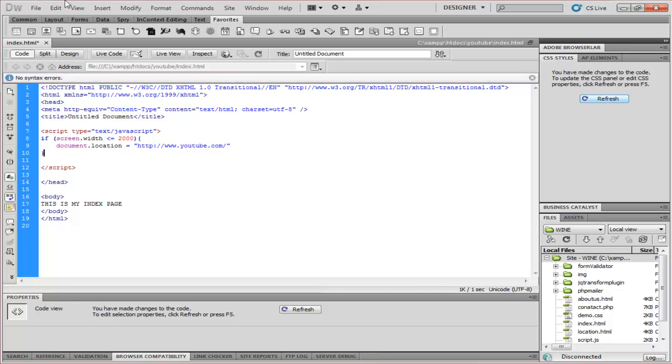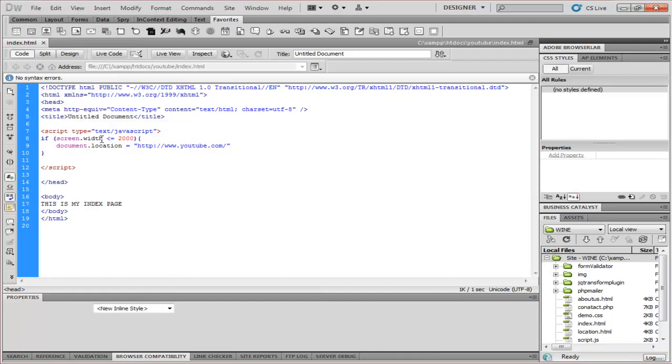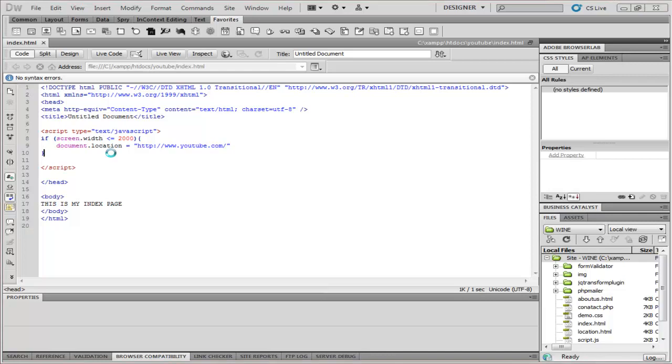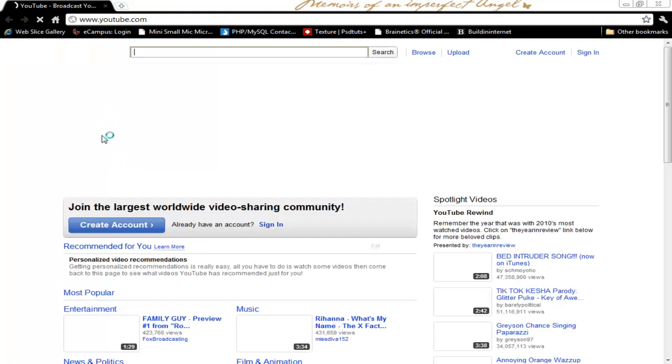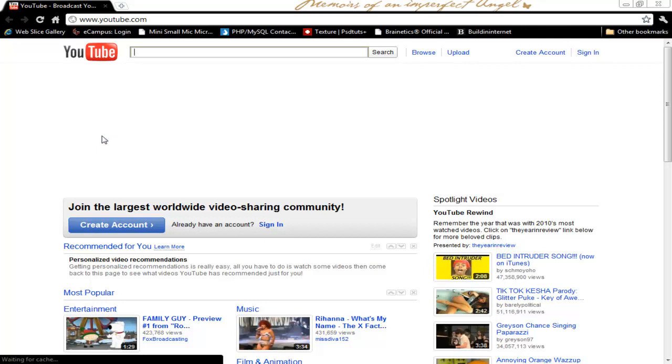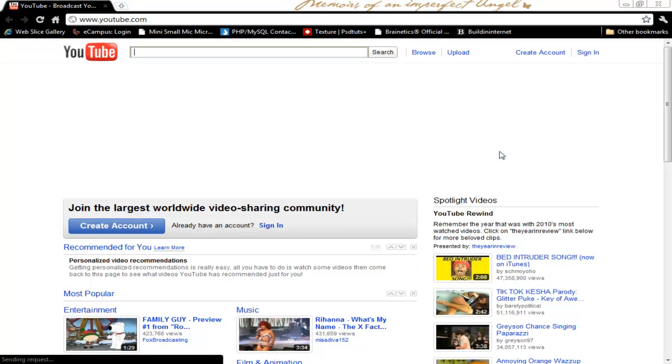So let's save this and hit F12. Because my browser is less than 2000 pixels wide, watch what happens. It redirects, and it is starting to redirect now to YouTube. My computer is particularly slow because my screen recorder is going. So there you go, it redirects to YouTube.